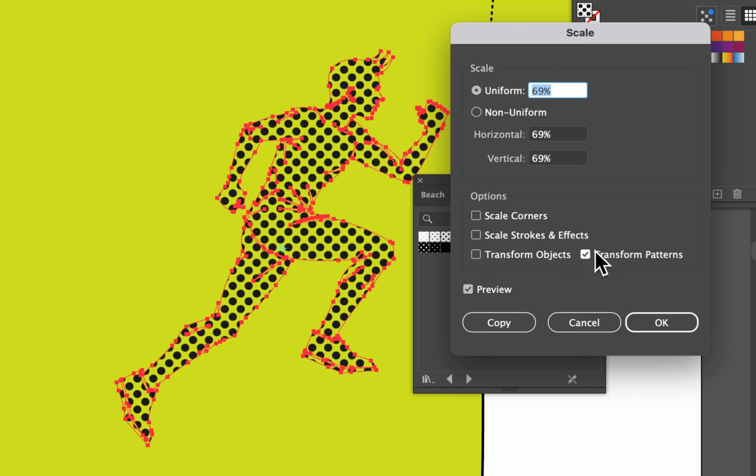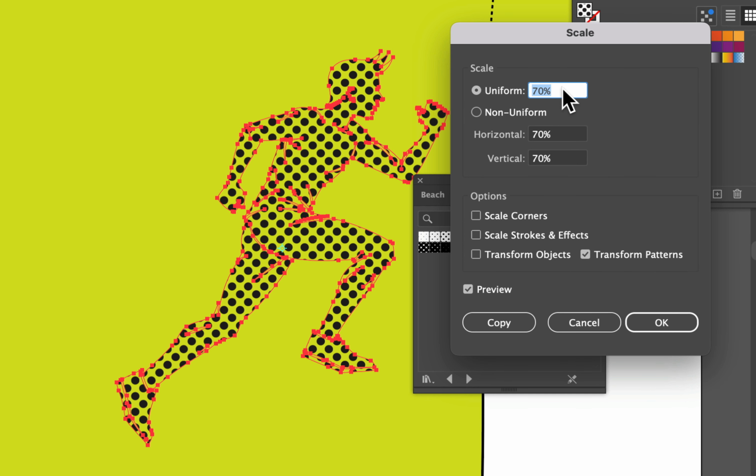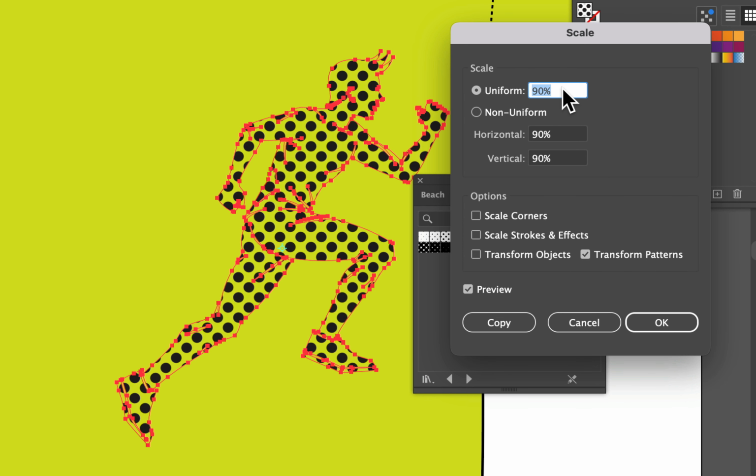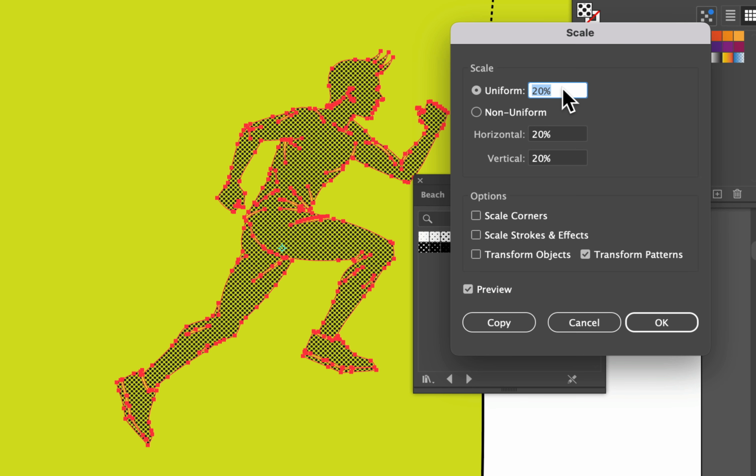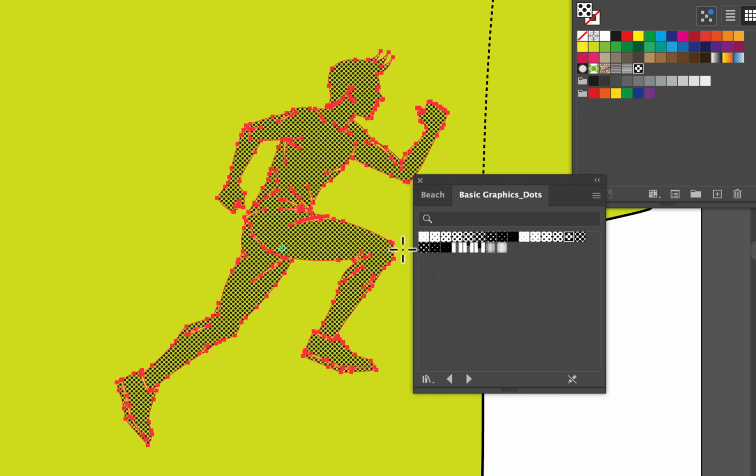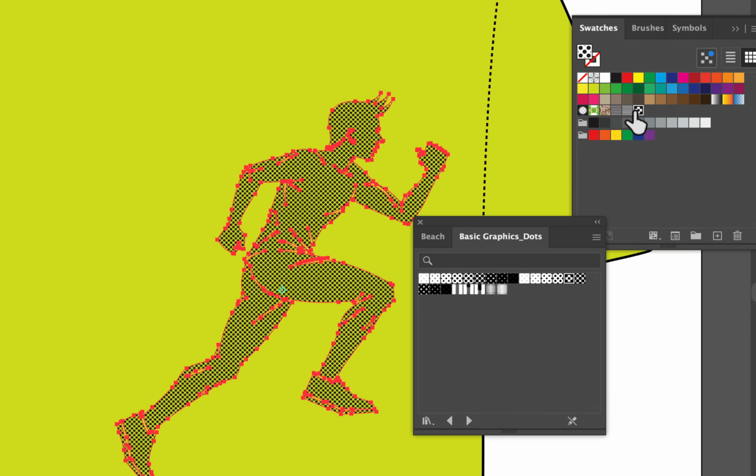Make sure preview and transform pattern is turned on, and then you can scale it up larger or smaller until you see the size that you want and say OK. If you wanted to change the color of this pattern, remember whenever you select one of these graphic patterns, it'll automatically add itself into your swatches panel.